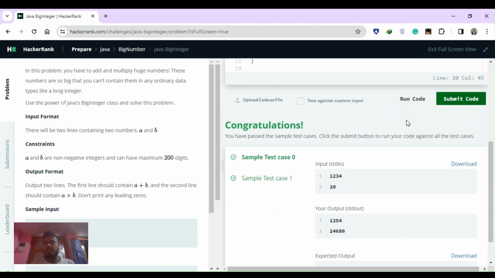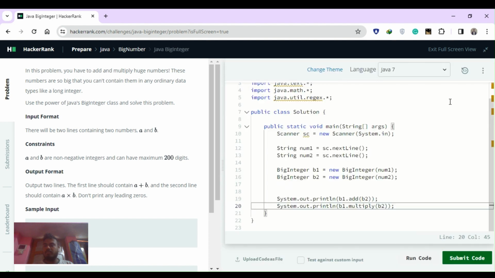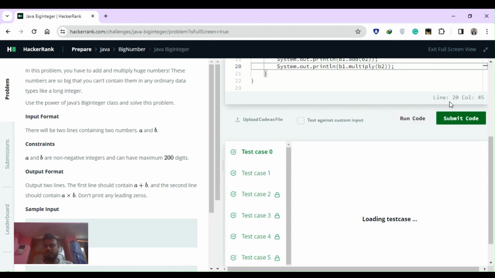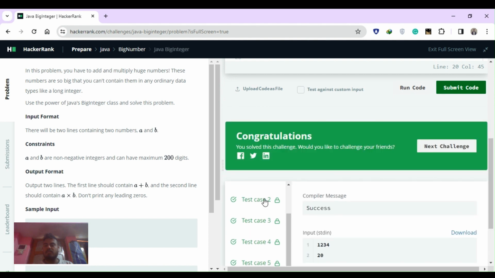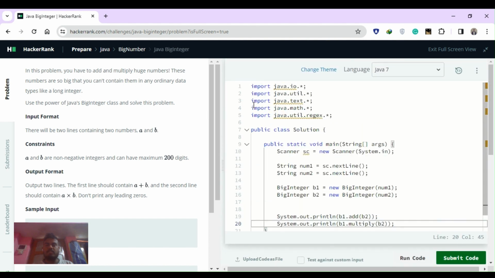Yeah, it ran successfully. Now we are going to submit this code. Okay, all the test cases ran successfully, and this is how we are going to solve the Java BigInteger problem.